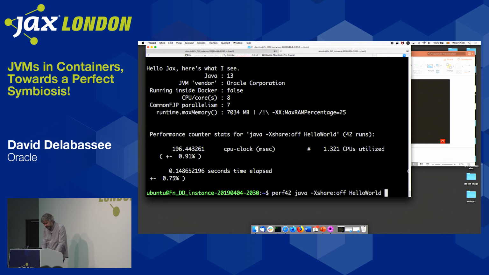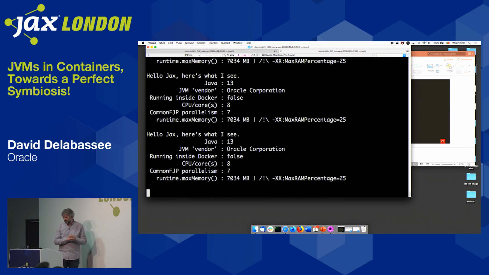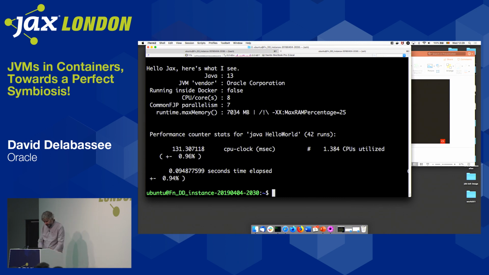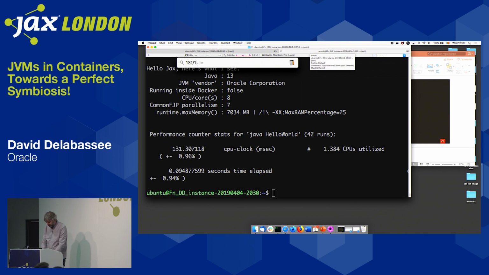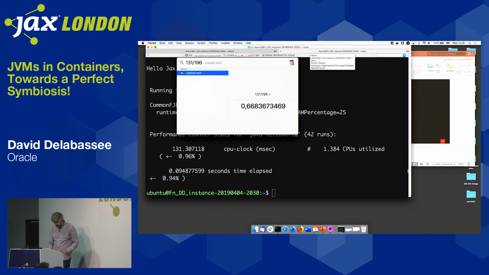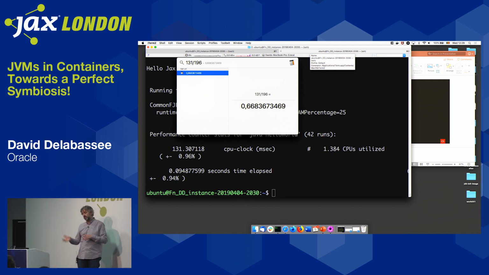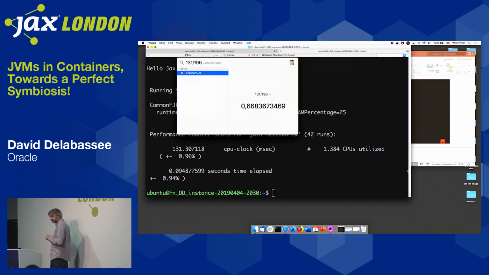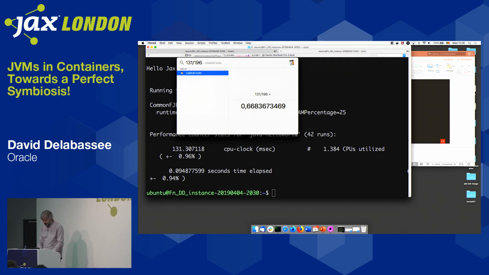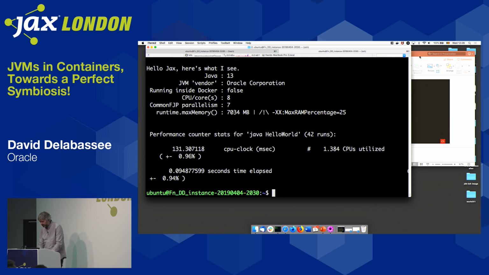Now let's do it again, but this time with CDS. So let's just get rid of that flag. I could have said Xshare on, but that's the default. Well, it's auto, I think, the default value. So 196, I think, versus 131. So 131, 196. Basically, the startup time with CDS is only 66% of the startup time without CDS. So that's clearly something that is beneficial.